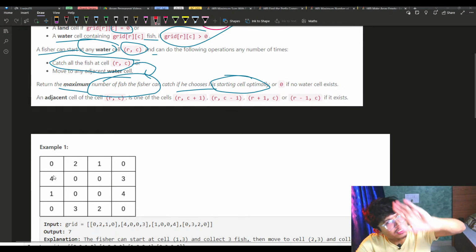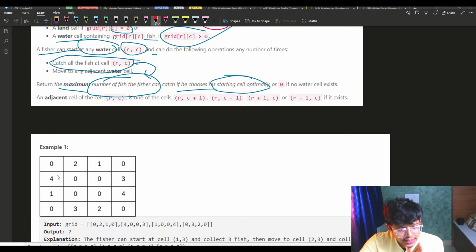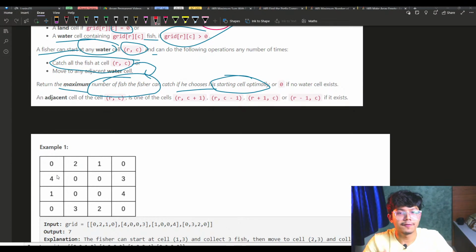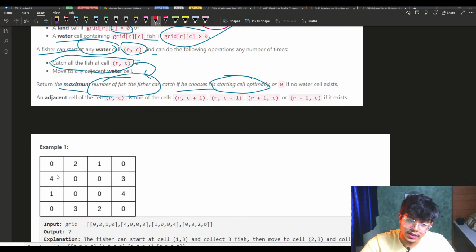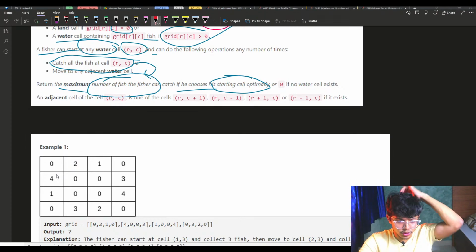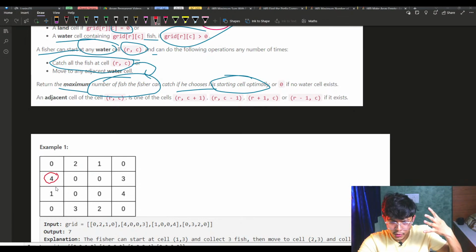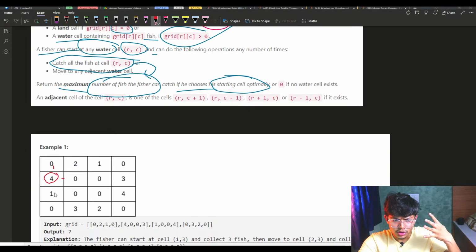For sure, he will not start at land. That's pretty sure, right? And he will never move on land, because a fisherman lives in water, stays in water, works in water. So he can say, okay, I'll start from some water cell. I will just grab 4 fishes. Cool. Now I can't go up, I can't go right, I can go down. Cool. I'll go down and grab this 1 fish also. Now I have grabbed 5 fishes.